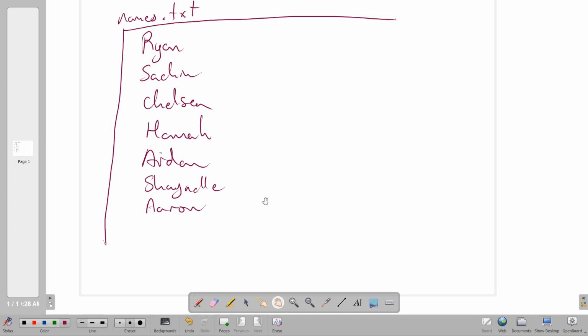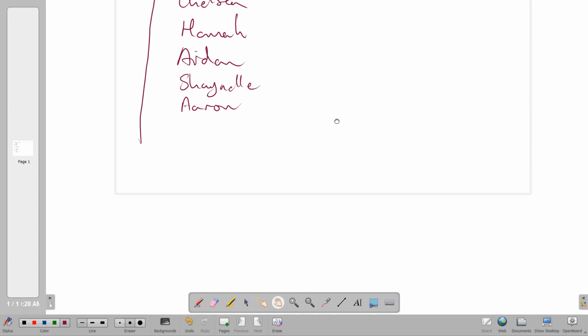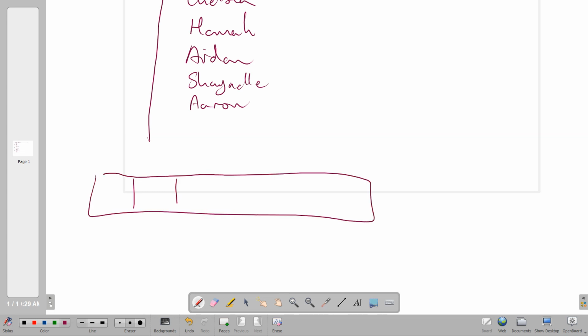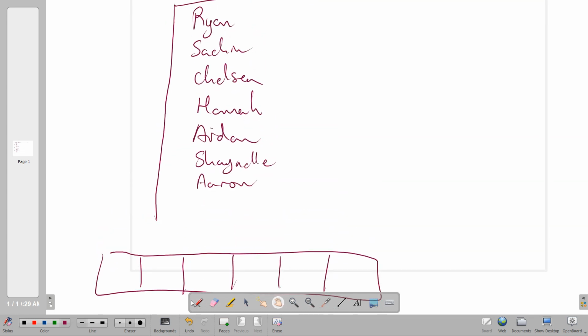Okay, so now we start thinking. We get a justification. We say a struct could be used here because a struct allows us to hold multiple variables of different data types inside a single variable, essentially, which we could then make into an array. So Hazard here, and we could put Ryan here, Sachin here, Chelsea here, Hannah, Eden, Chanel, and Aaron.